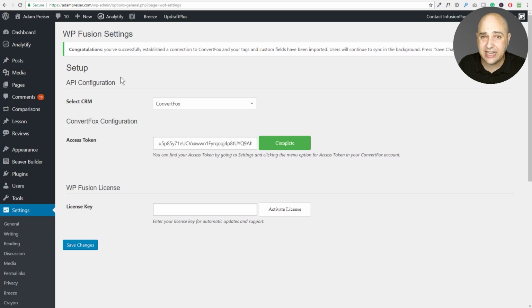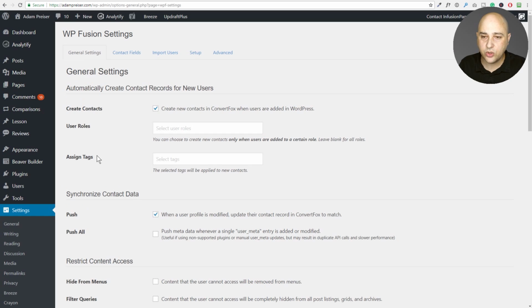Okay, so let's go ahead and take a look at the settings that we get with WP Fusion. Okay, so here is the settings panel. We have these 5 tabs up here: general, contact, import, setup, and advanced.